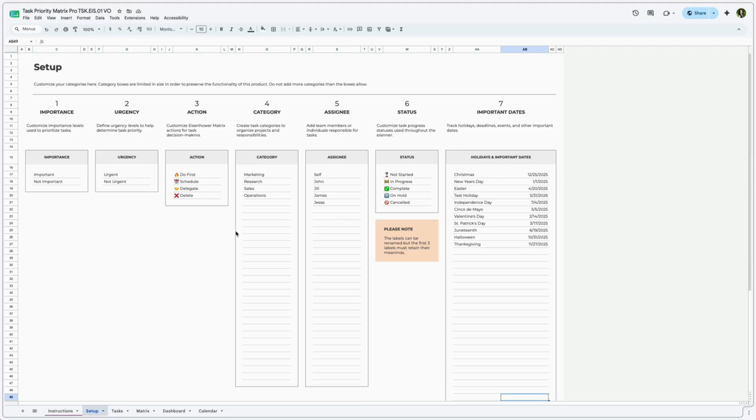The Setup tab is where you customize the core elements that power the entire task priority tracker. The first 2 tables determine the priority level of a task and whether it is important, not important, urgent, or not urgent. These categories are part of the Eisenhower Matrix system. Under Action, you'll see the 4 Eisenhower categories: Do First, Schedule, Delegate, and Delete. You can rename these if desired, but they should continue to represent the same concepts to preserve functionality.